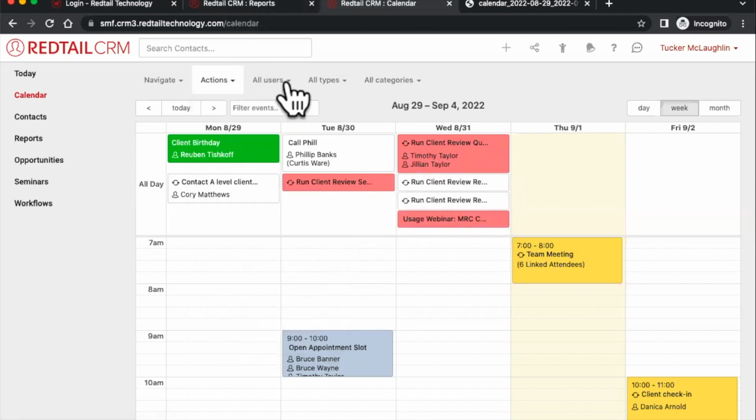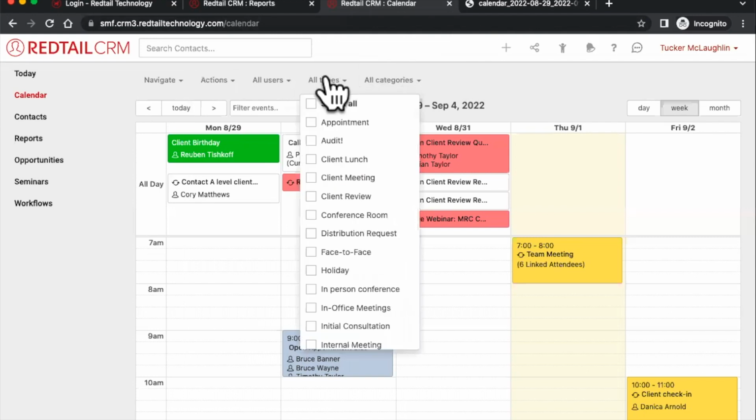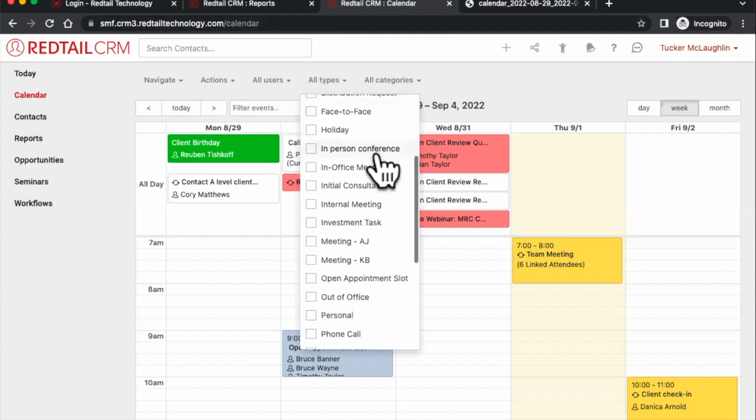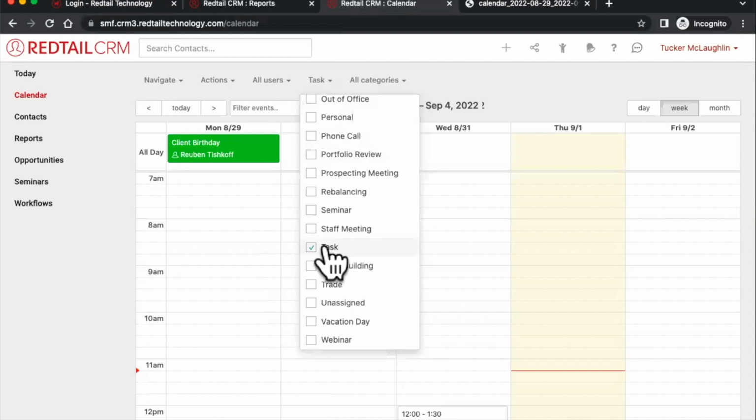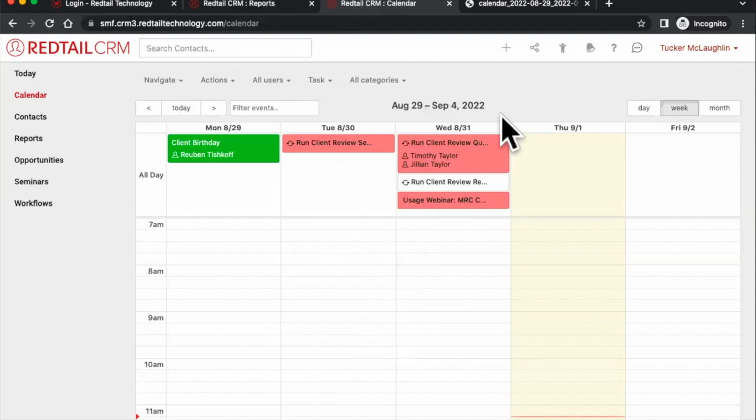Otherwise, moving on, the other tabs here, we have all users, all types, all categories. That might be what yours says by default as well, but this is where you can kind of play with what you want to see. So if you just want to see everyone's tasks and everyone is correctly marking their tasks using the type, you can go ahead and change it from all types to just tasks. So now it's just going to show the tasks for all users.